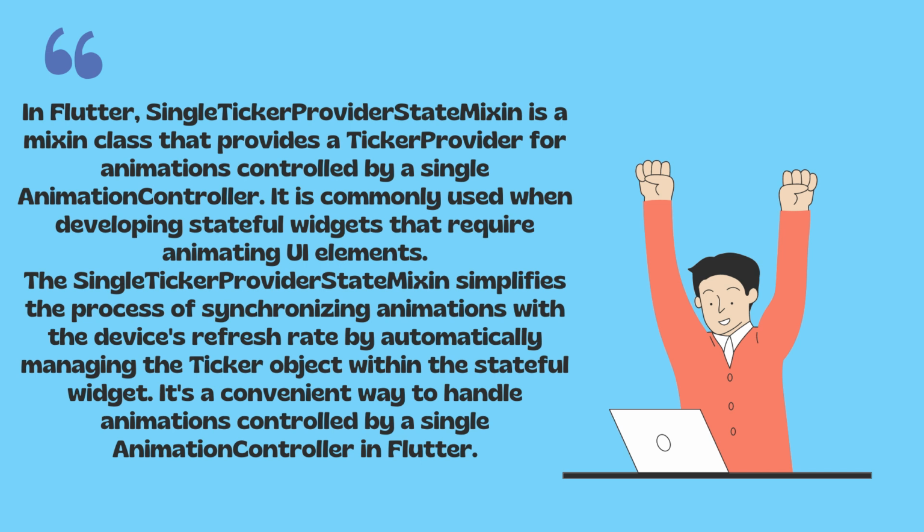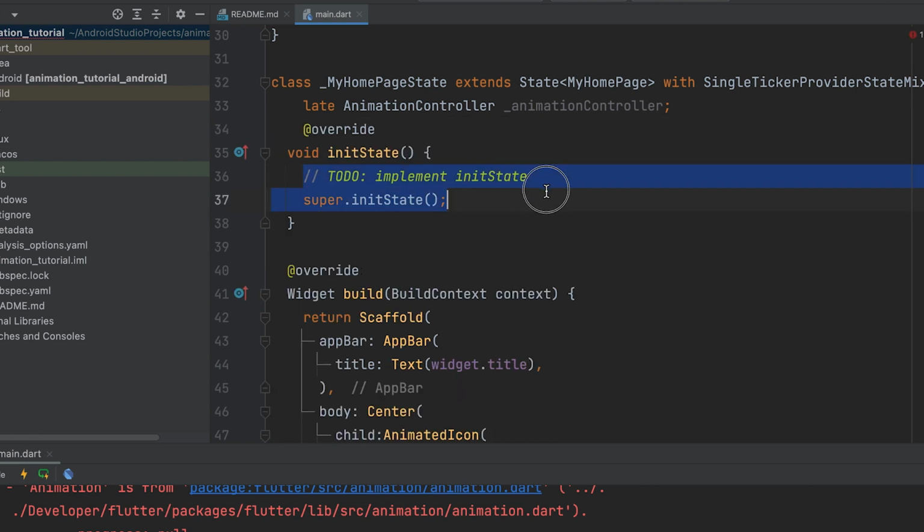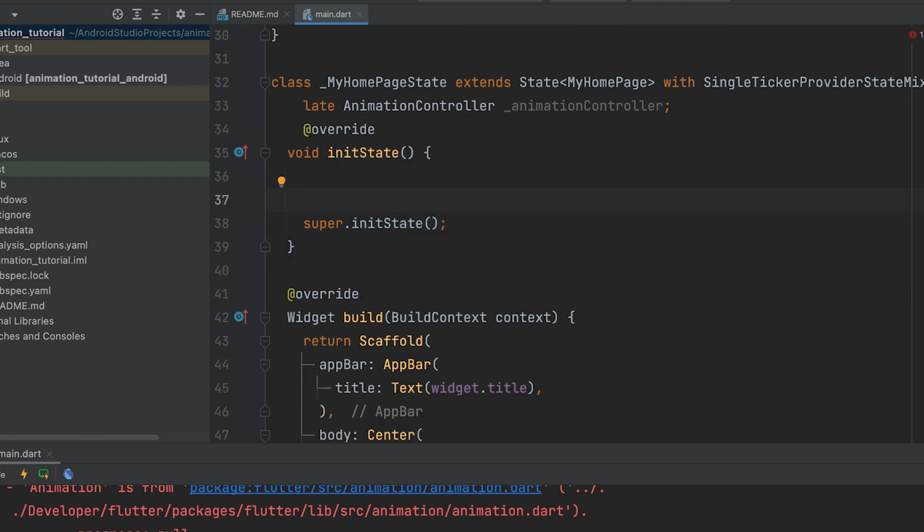The SingleTickerProviderStateMixin simplifies the process of synchronizing animations with the device's refresh rate by automatically managing the ticker object within the stateful widget. It's a convenient way to handle animations controlled by a single AnimationController in Flutter. To set up the AnimationController, it can be done in the initState method.